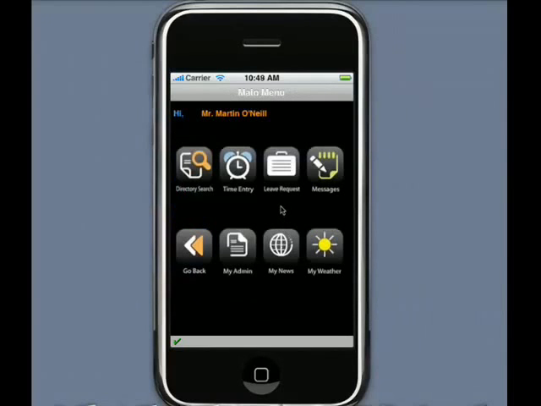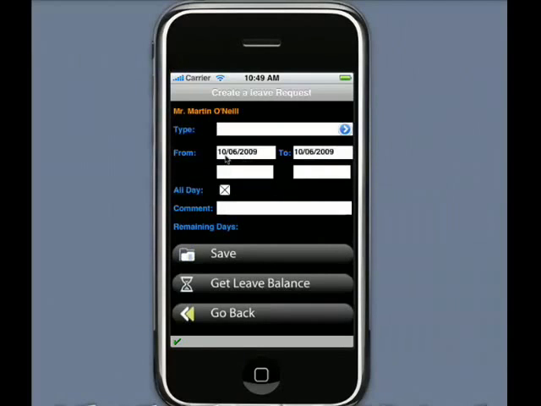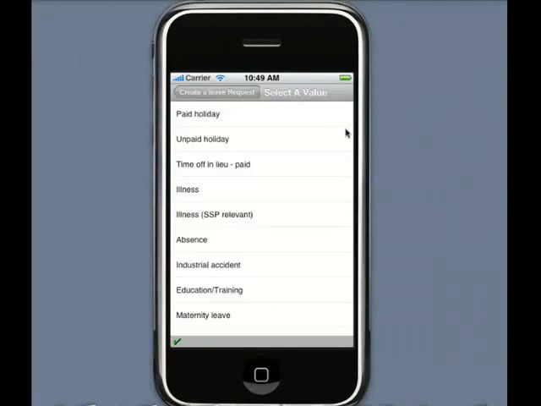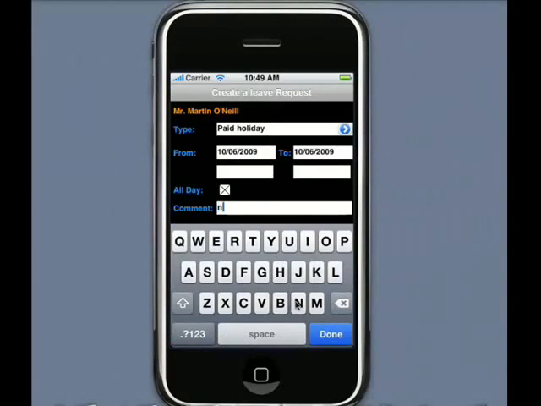Another very simple process is to record a leave request. For example, this leave request, I might want to go in and create a new request, or I might want to have a look at some saved requests to see if they've been approved or rejected. Creating a request, again, is very simple. I enter the type of leave that I want to take. Paid holiday in this example, it's for today. Of course, I need a break. I'll tell my manager that. I can type that in using the iPhone keyboard.